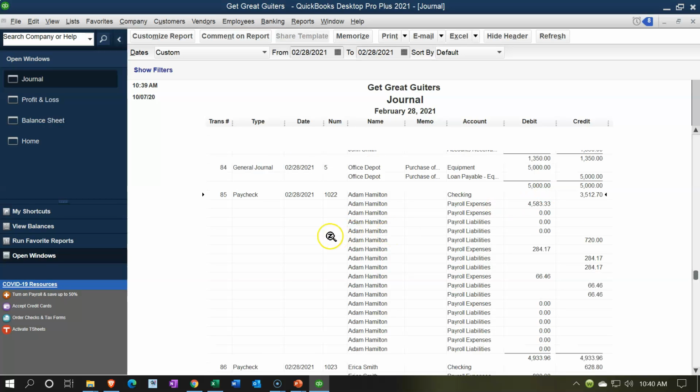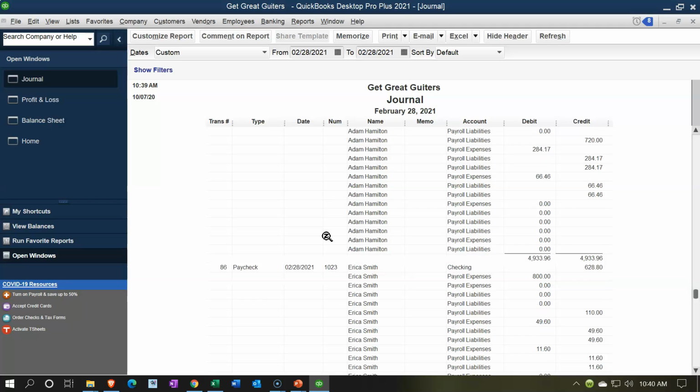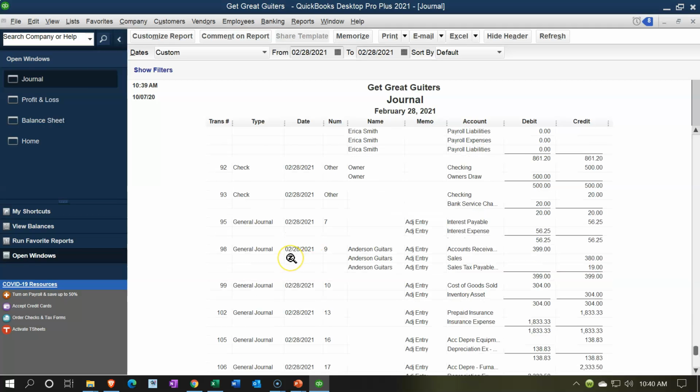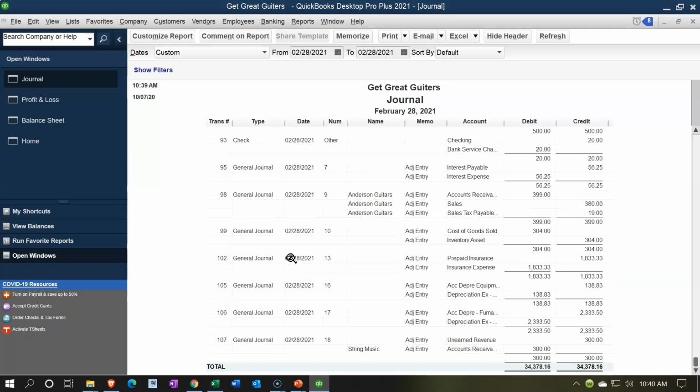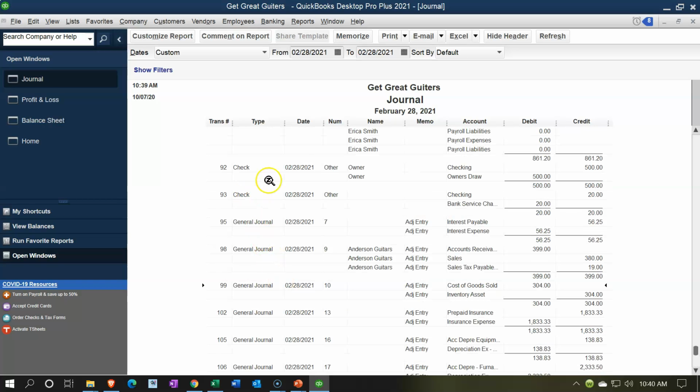But I don't want that right now. I just want the adjusting journal entries. So I want these ones down here. Those are the ones I want. So we might be able to filter by the type then, because this is a journal entry as opposed to a check. So what if I could filter by this column? You could sort by this column possibly, but I'd like to filter by the column.